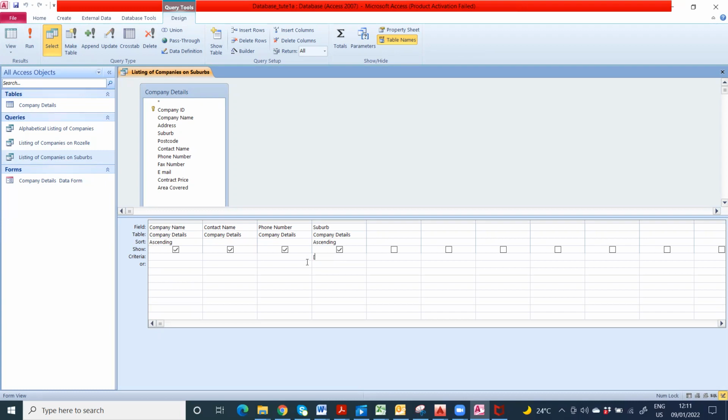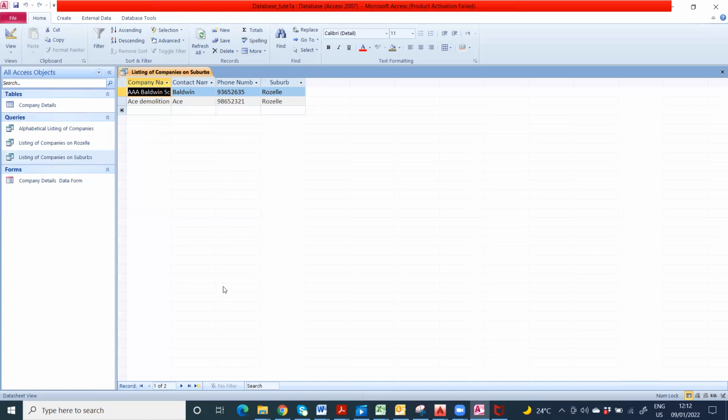you can write, within square brackets, Select the suburb. And if you run this, you see it asks you to enter the suburb. Let's try Roselle. Now it will show us this one. So this is how we can customize our queries.